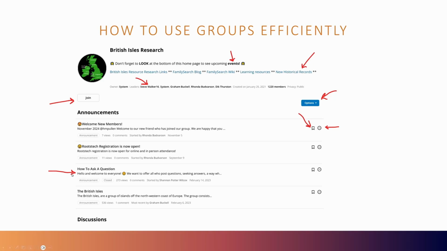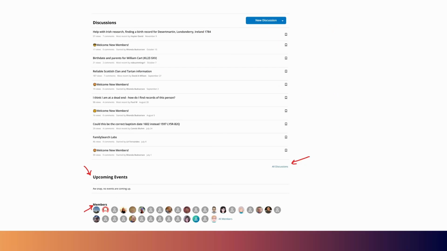This here where it says how to ask a question, it gives you an overview about what kinds of things to do if you want to ask a question or talk about something. So that's a little bit different from discussions. Discussions are oftentimes just talking about resources or things like that, so it might not have a question asked. So this is the discussions part of it.